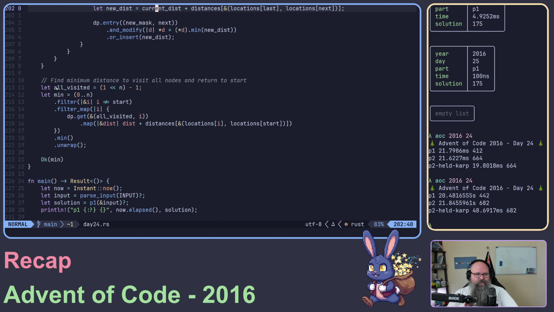Well, I just have to go through all my visited nodes, and I have to end at the start. So I want to filter ones where I'm not in the start, I guess is the way to think about it, right? And then I want to get the value of only the ones where all of them are visited, right? I'm only interested in all the ones that I visited before. There's a whole bunch of them in there where I've only visited a subset.